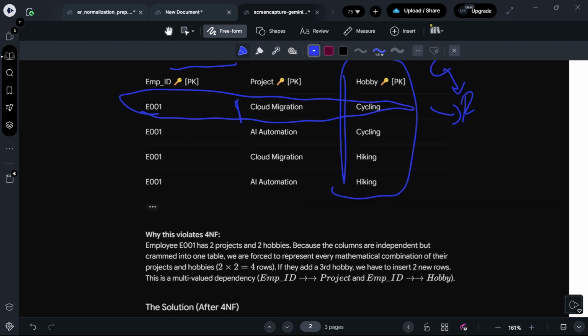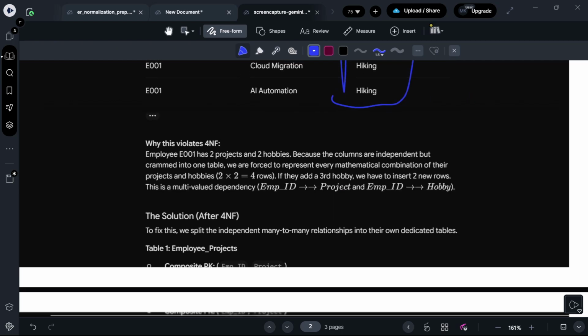Why does this violate fourth normal form? Because an employee has two projects and two hobbies. Because the columns are independent but crammed into one table, we are forced to represent every combination of their projects with hobbies. If we add a third hobby, we must insert two new rows. This is a multi-valued dependency, where employee ID determines project and employee ID determines hobby.